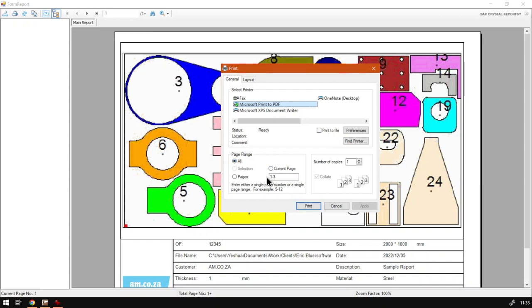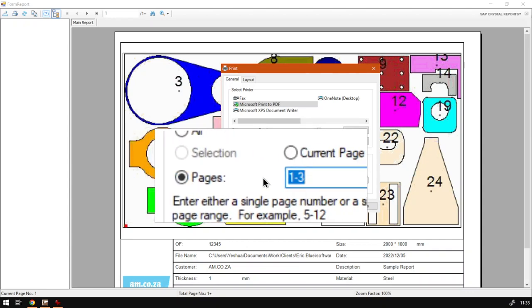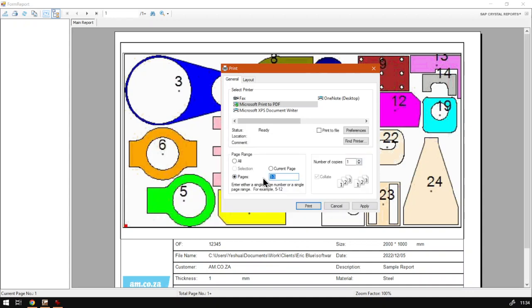But let's say you're reprinting, you only need a certain page because there was a change, or a client only needs perhaps this front page, then we have different options. So we've got this one, current page, so this is the page we are on. So if we had to change to another page and say current page, it'll only print that page. And then the last option we have here is pages. So from this one we can select which pages we want to print.